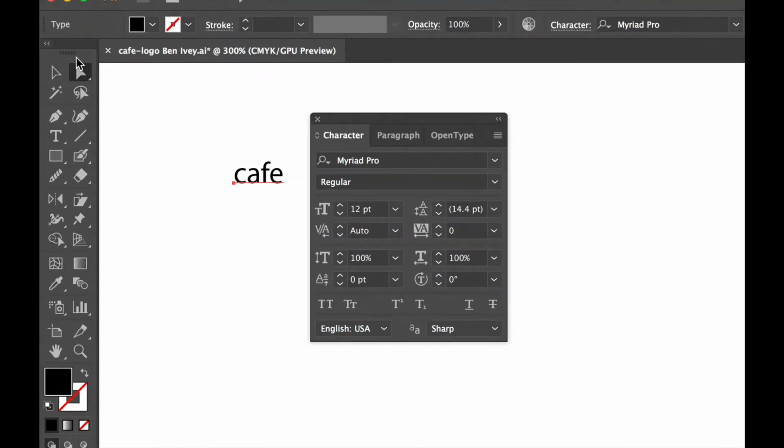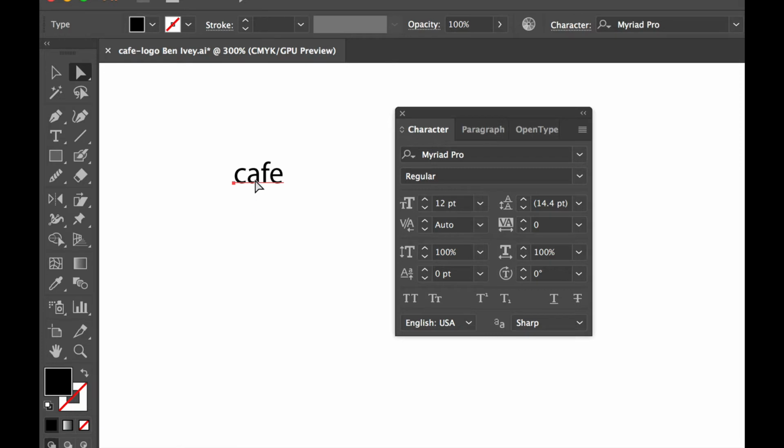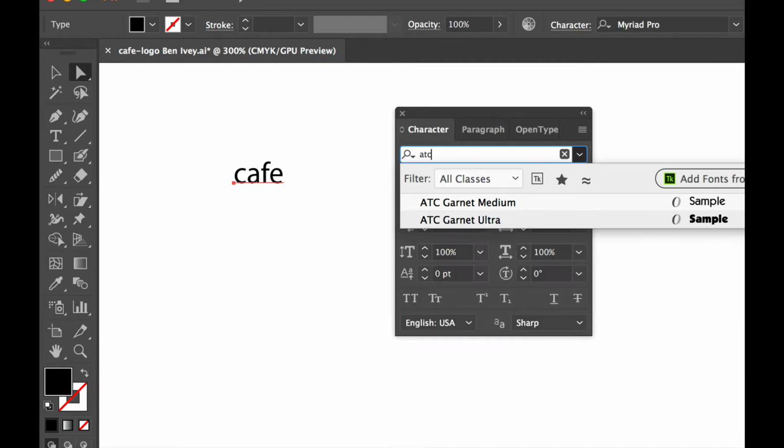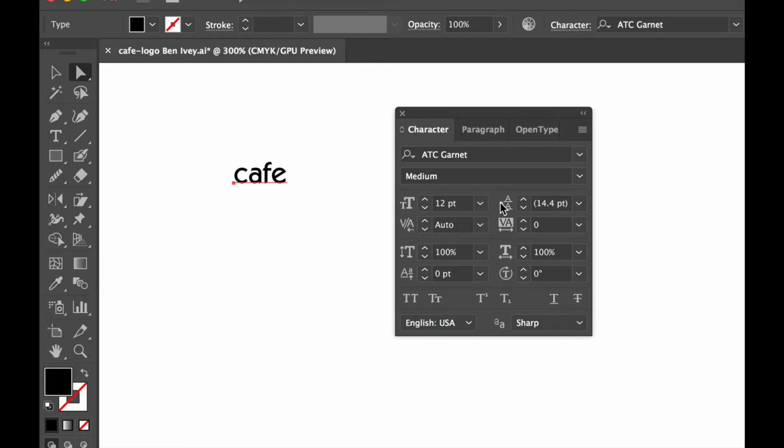This character panel gives me full control over exactly how I want my font to appear. So with it still selected, let's go over to our character font name. You can hit the drop-down menu and see all of them are listed. But to quickly access it, let's highlight the font name and start typing ATC. And there you can see Garnet Medium and Garnet Ultra already appear. And if I hover over, you can see it change it up. I'm going to choose ATC Garnet Medium, and you can see it'll stay on that font.